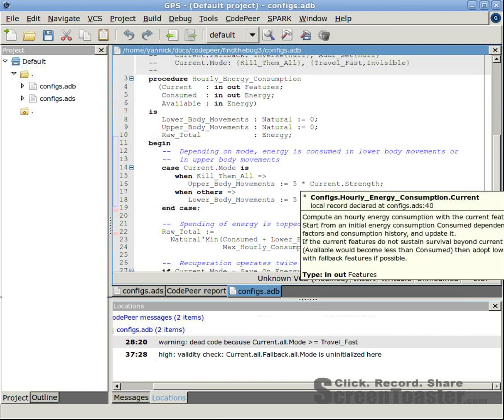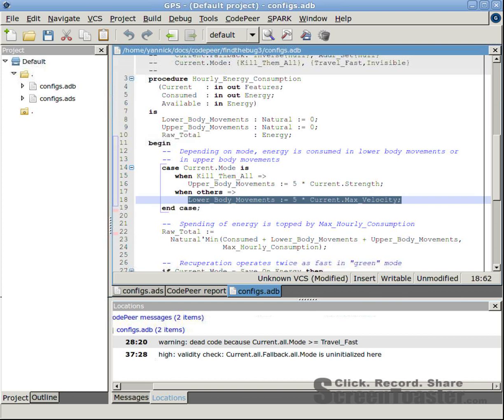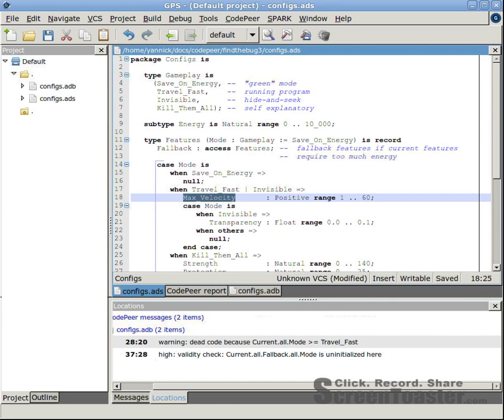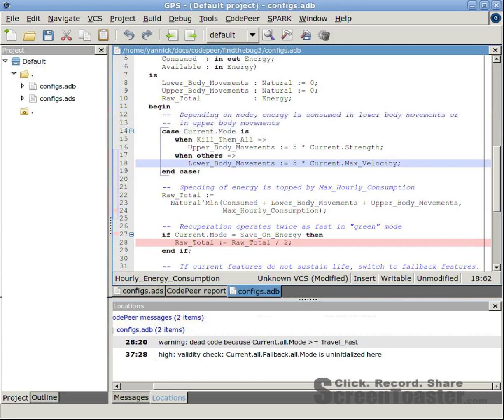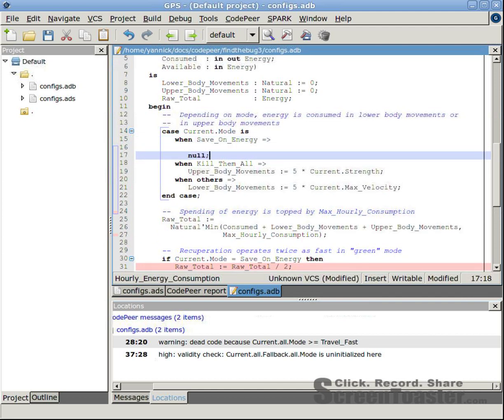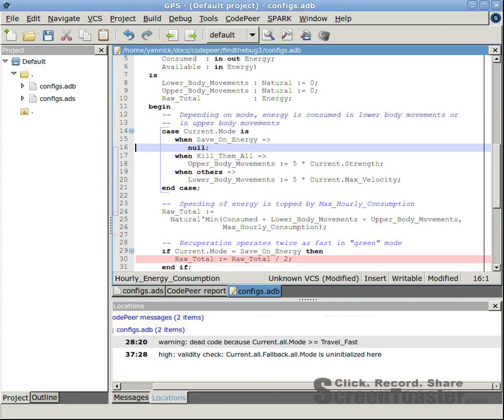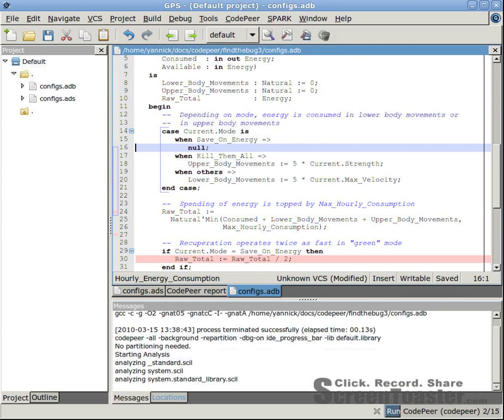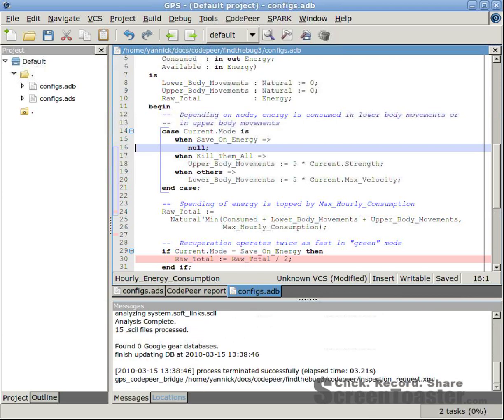In the first case statement, execution would proceed with the second case, where we compute the value of lower body movements from the value of current at max velocity. But wait, field max velocity is not defined for discriminant 7energy. There's a bug. Let's do something correct in this case. Let's do nothing, in fact. We can immediately rerun CodePeer on this code to check that this warning has indeed disappeared.